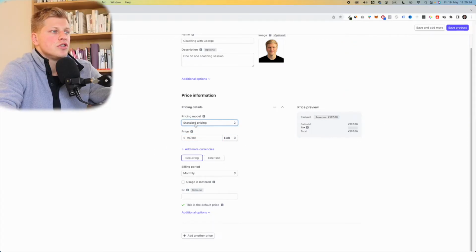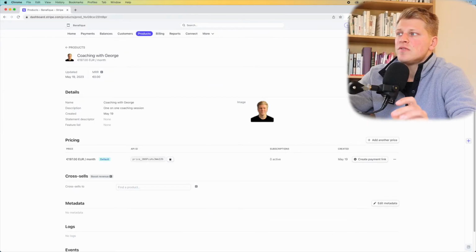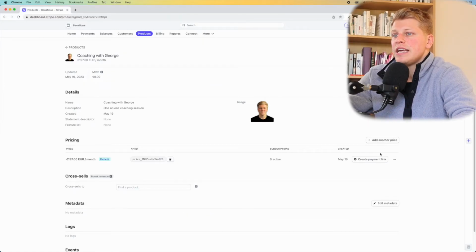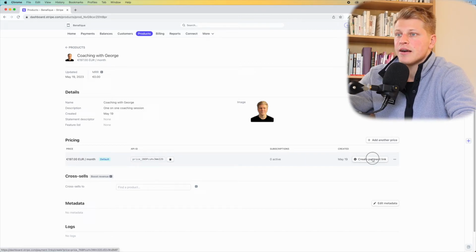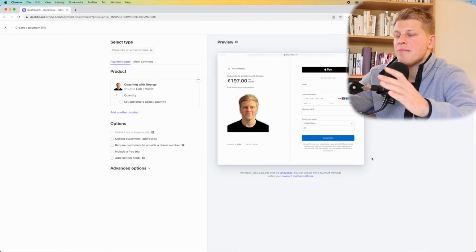Once you've chosen your pricing model, entered the price, and chosen how often you would like to bill your customers, then you click on save product. And once you've saved your product, you want to click here on create payment link. Here you'll be able to customize your payment page details.